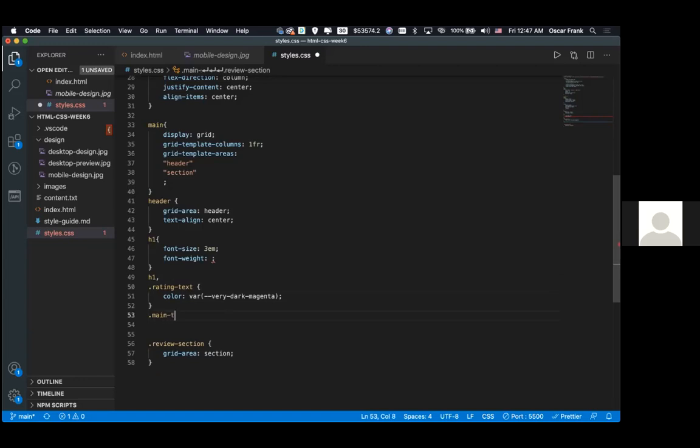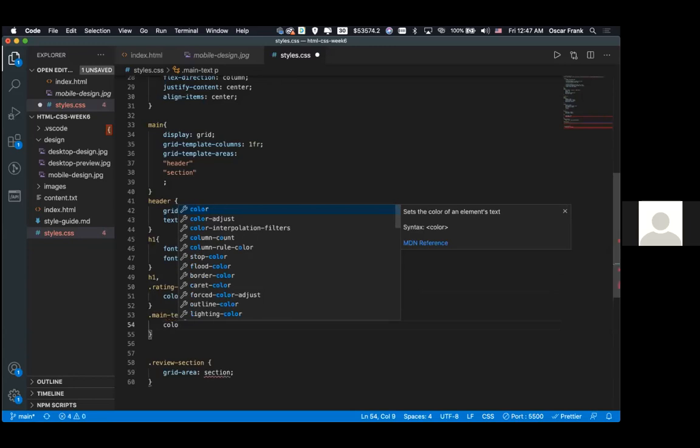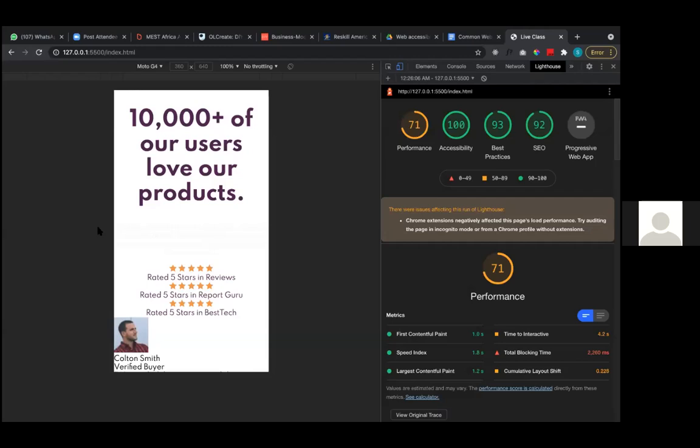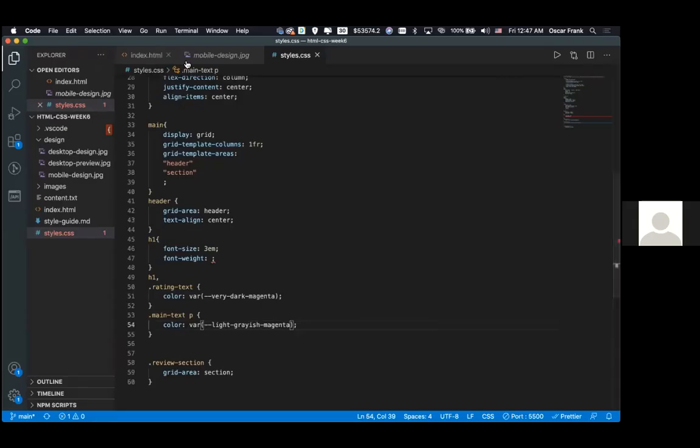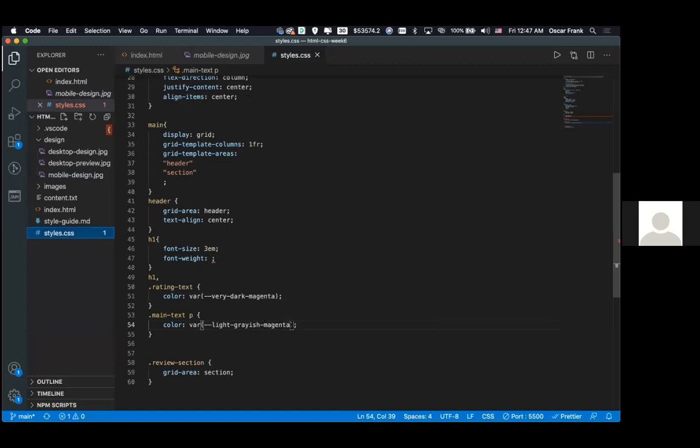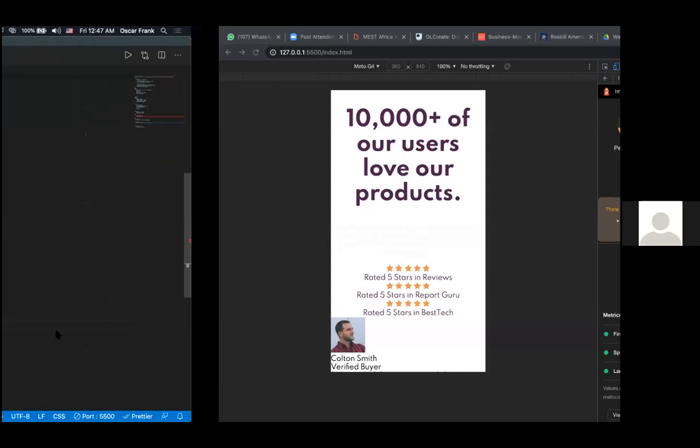The main text P, right? So have color. Okay. What did we use? Okay, lights, green, magenta. Let's see. Does that? I don't think that's the color. That's pretty light. Let's see what we have in this design. Let's try the darker one. I think that light one is just too light. Let's try the dark grayish magenta and see. Yes, I think that looks better.